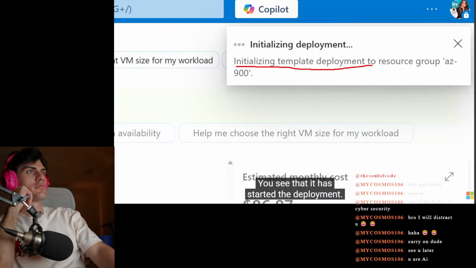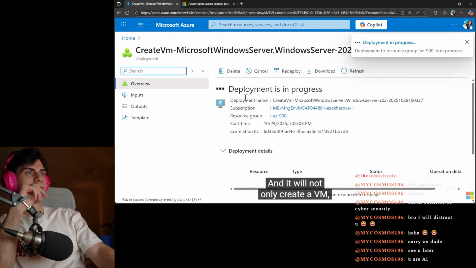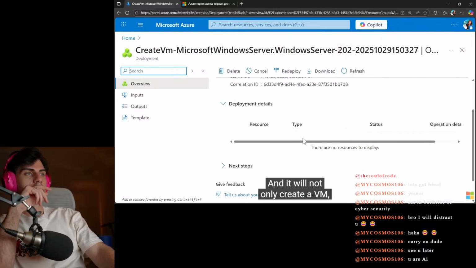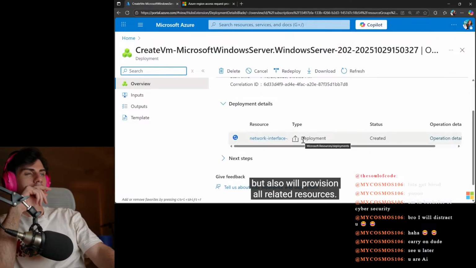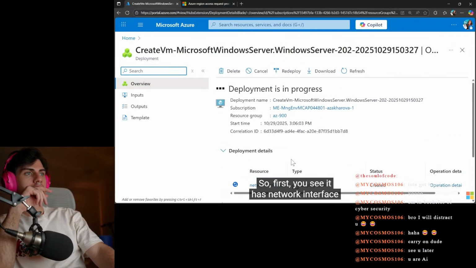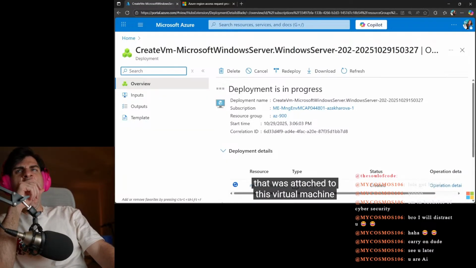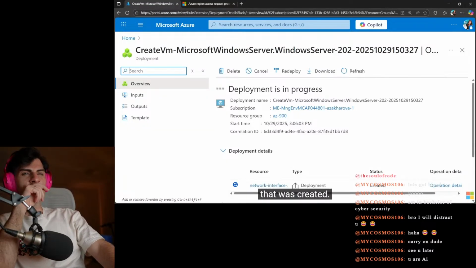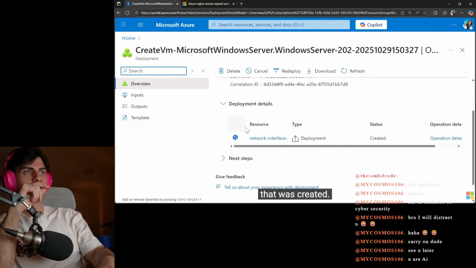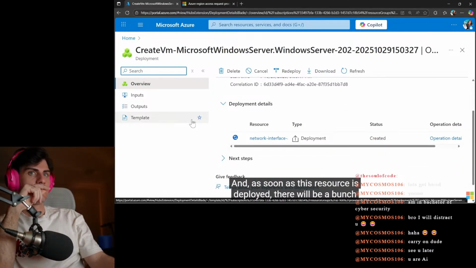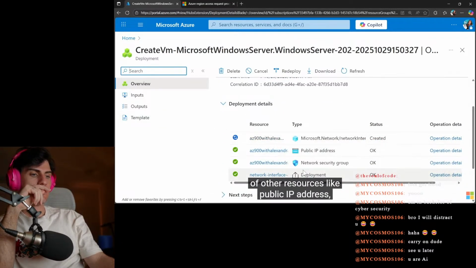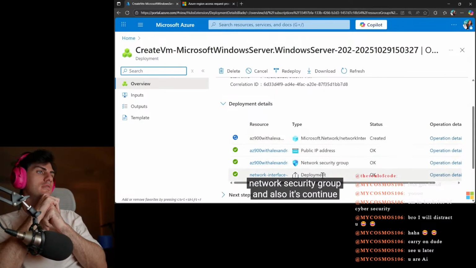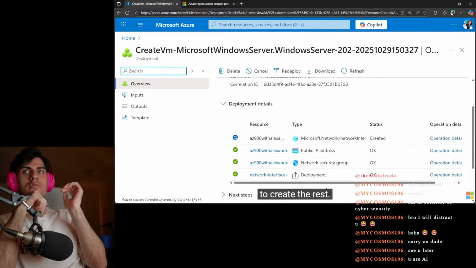It started the deployment. There is also a template that will be attached to the deployment, and it will not only create a VM but also will provision all related resources. So first you see it has a network interface that was attached to this virtual machine that was created. And as soon as this resource is deployed, there will be a bunch of other resources like public IP address, network security group, and it continues to create the rest.